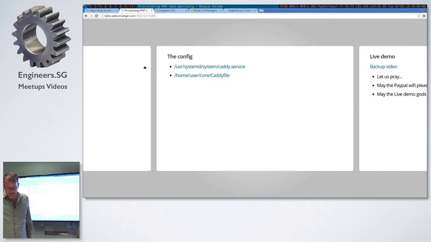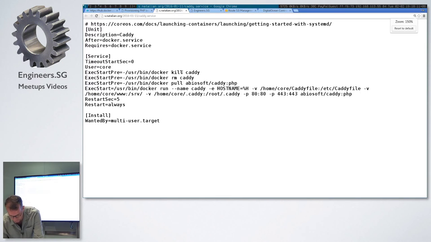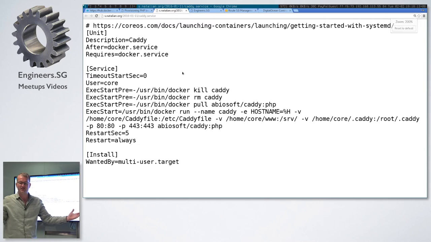Here are the configs. Maybe it's best for me just to use the configs instead of trying to explain to you what they do. Well, I can quickly show you. This is what a systemd service file looks like.